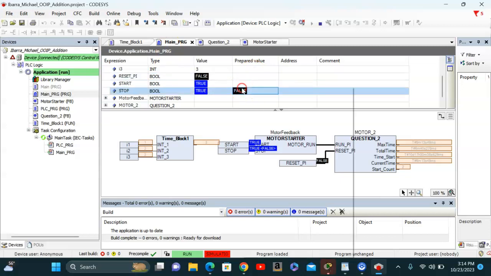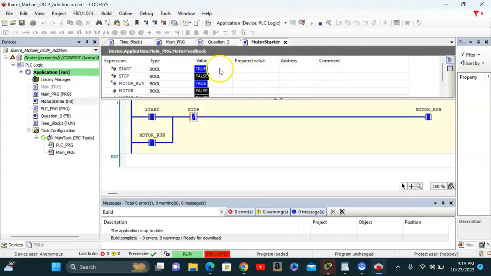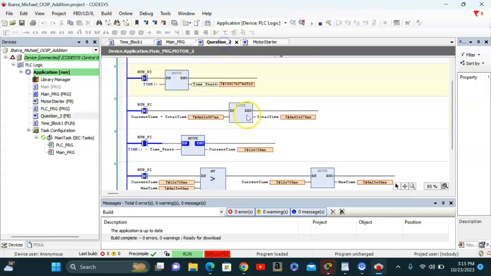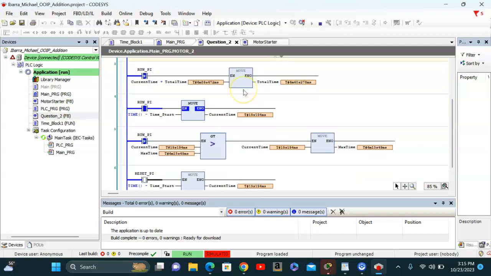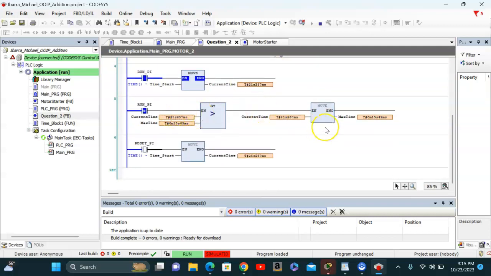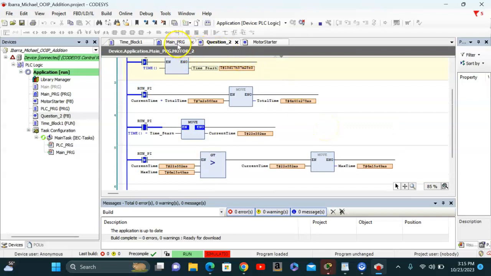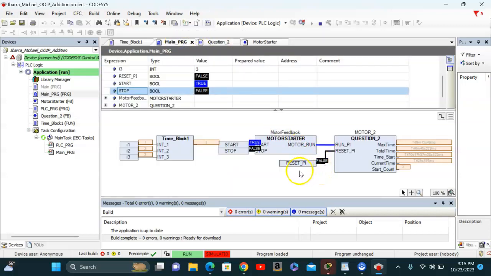Okay, we're going to make this false. It should go up to 3. Bam. So that is problem 2. As you can see, these are the function blocks I used for problem 2. I have the motor starter function block set in ladder diagram, and my question 2 is set in ladder diagram. You can see the count start at 3. As you can see, these are all moving the way they should. So that is problem 2, and this is week 10.